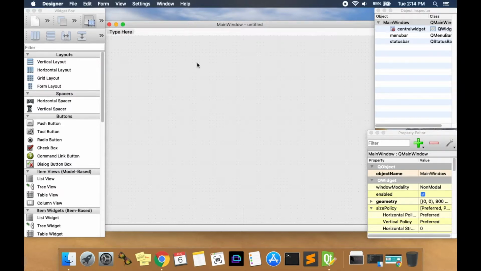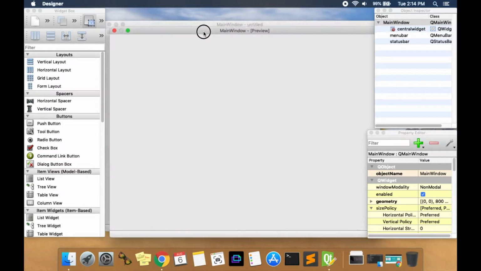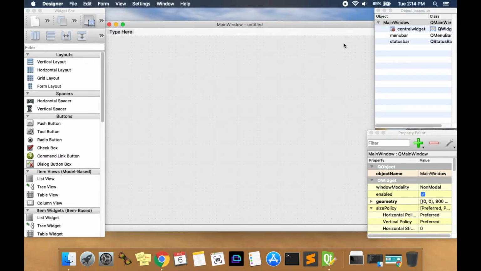Actually, let me show you what appears. You just press Command R, or Control R if you're on Windows, and this is really the window that would appear on someone else's computer. So basically an empty window. Okay, cool.